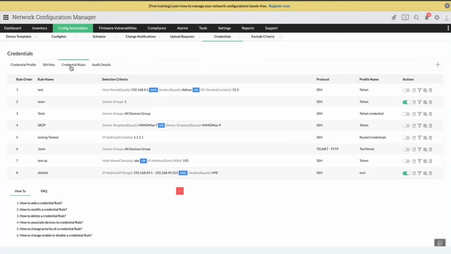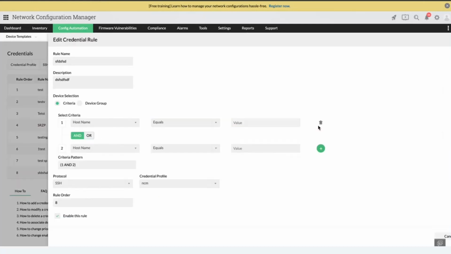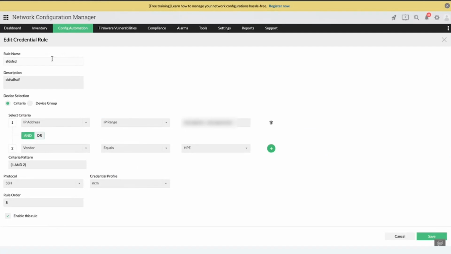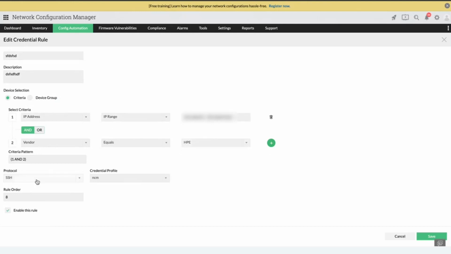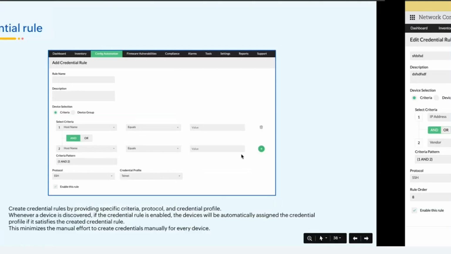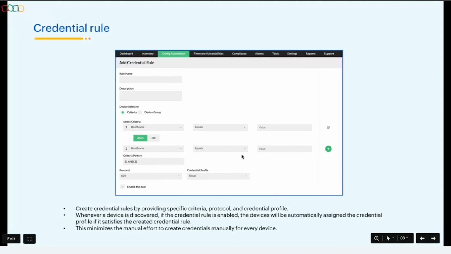So here you can see credential rules. Let me show you an example of this. Here you can see a rule name; you can provide a rule name and description, and in the criteria, the IP address and IP range is given as this particular thing, the vendor is given as HPE, the protocol is given as SSH, and the credential profile has been associated. So what happens is that whenever any device in this particular IP range is identified or discovered, that is, HPE vendors are discovered, the protocol SSH as well as the selected credential profile will be immediately applied to the devices. So this is all about credentials in Network Configuration Manager.